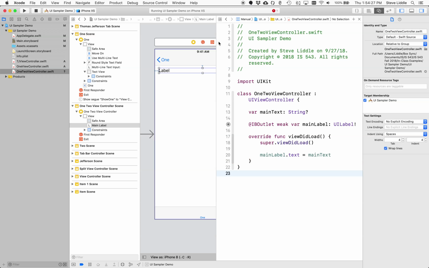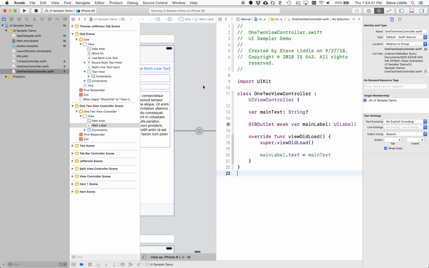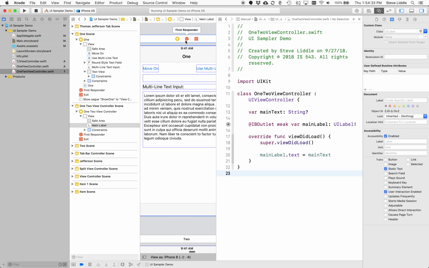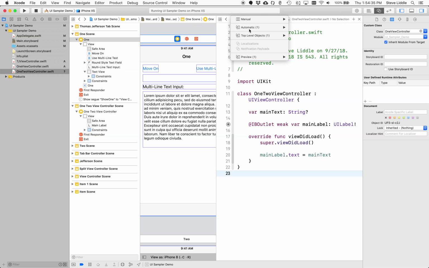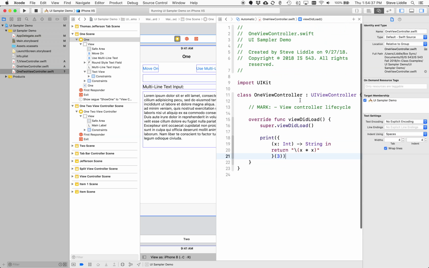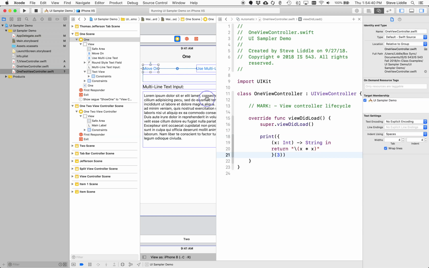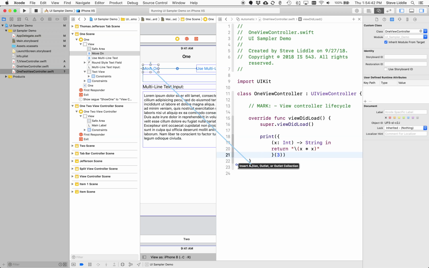Okay, and now back to this one. Let's see, automatic is working for this guy. Okay, so here I need two actions. I need an action for the move on. Okay, so action. We'll call this move on. And the sender is a button. Touch up inside, great.